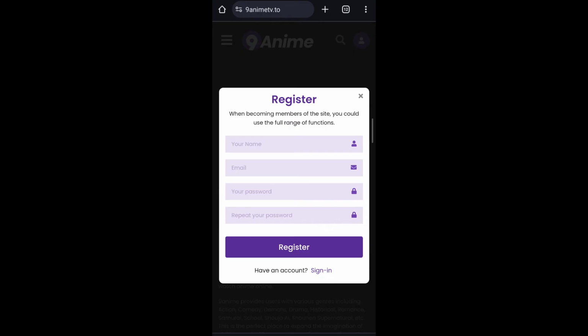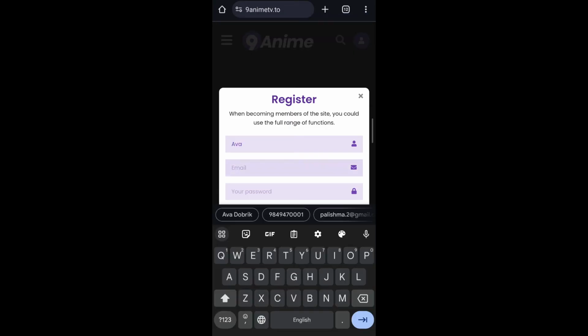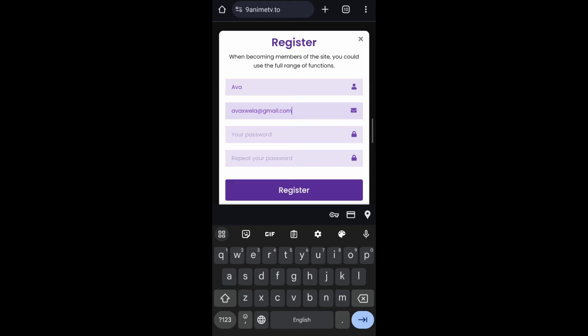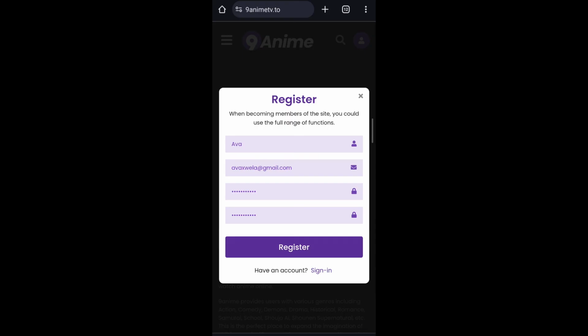This will lead you to another pop-up window where you'll be registering to become a member of the site. For this, you simply enter your name and then your email. After that, you enter a password that you'd like to set for this account, and now you simply tap on register. Once you have tapped on register, your account will be created and you will be able to log into 9Anime and access all of the features and services that are available to registered users.